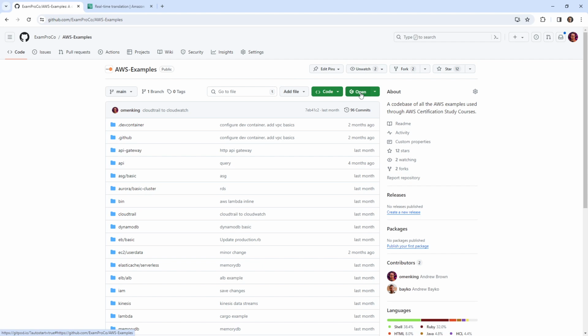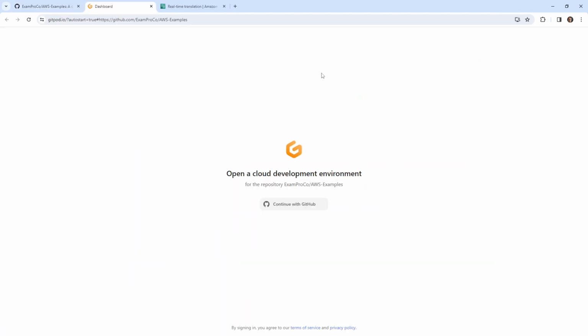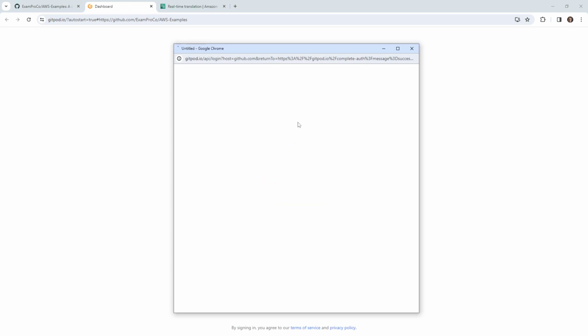So I'm going to go ahead and open this up in Gitpod. You, of course, use whatever cloud developer environment or local development environment that you want to utilize. I just like to use Gitpod because it's really easy to utilize. And so I'll just give that a moment to start up, okay?